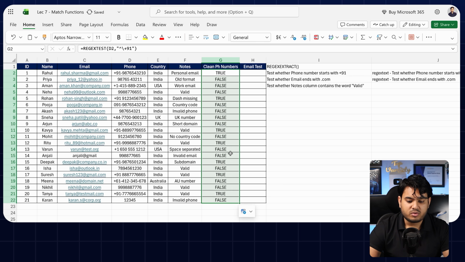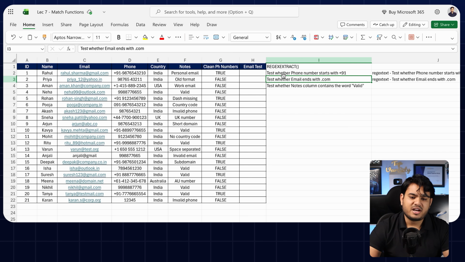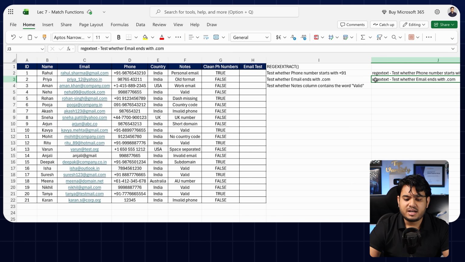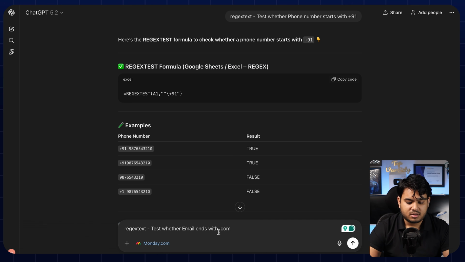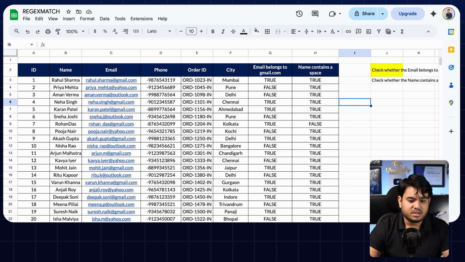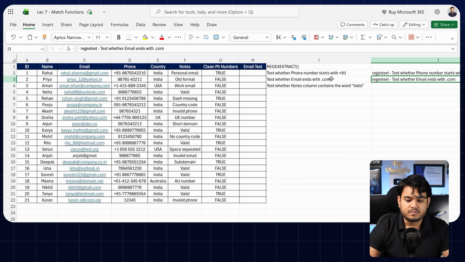So yeah, starting with plus 91 is true, it's India. If you drag it down, it will show you false. So these three numbers are not in India, because they are not starting with plus 91. Okay, so this is one kind of question you can solve. Second is test whether email ends with .com or not. So for that you will write this prompt into ChatGPT, and the formula will be the same again.